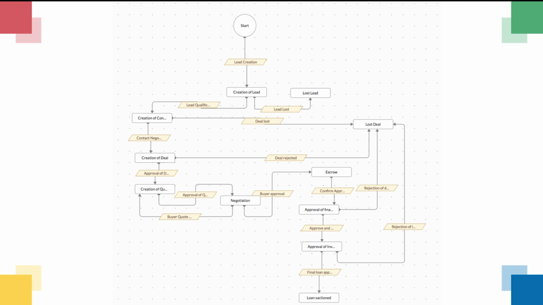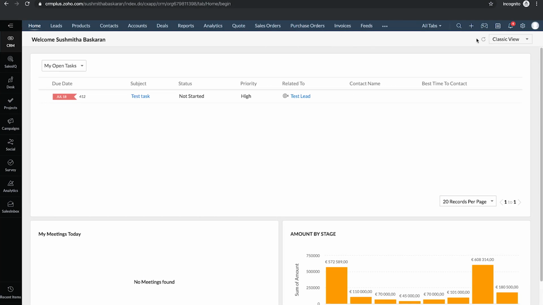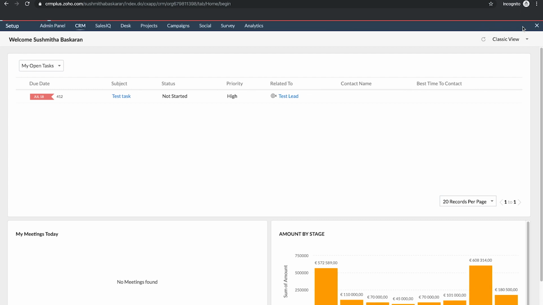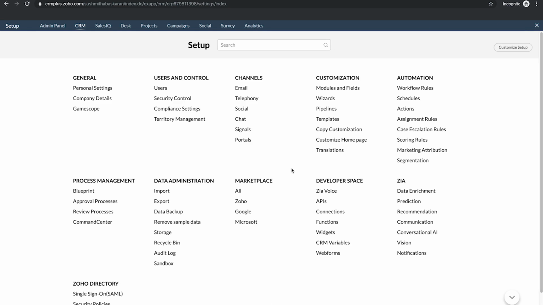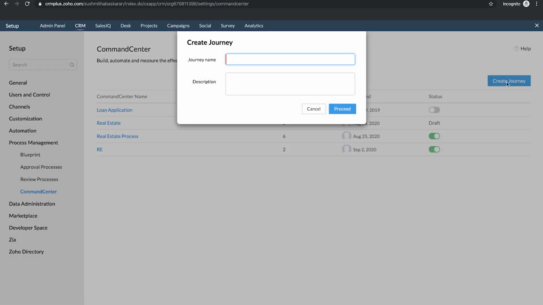Now let's move on to the main demo part of our webinar and let's get this journey going. First, we create our journey. We add our journey name and a description. If we have already been creating blueprints before, this is going to be straightforward, but let's walk through it.